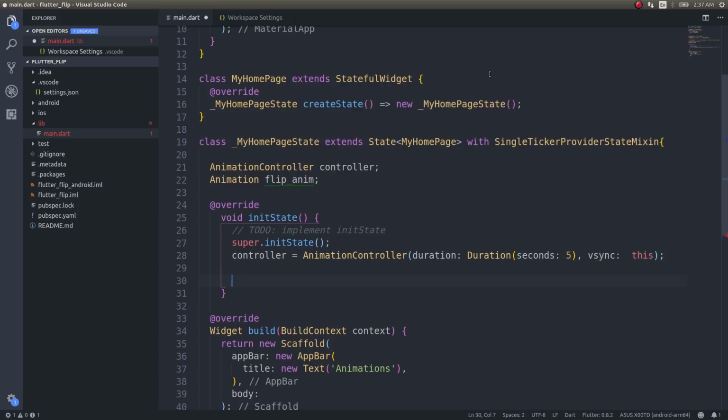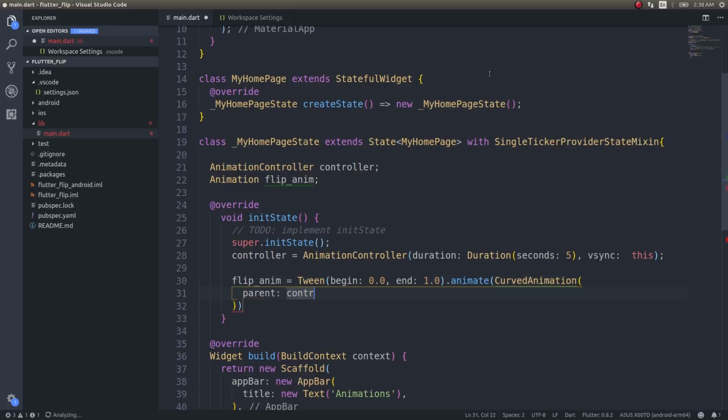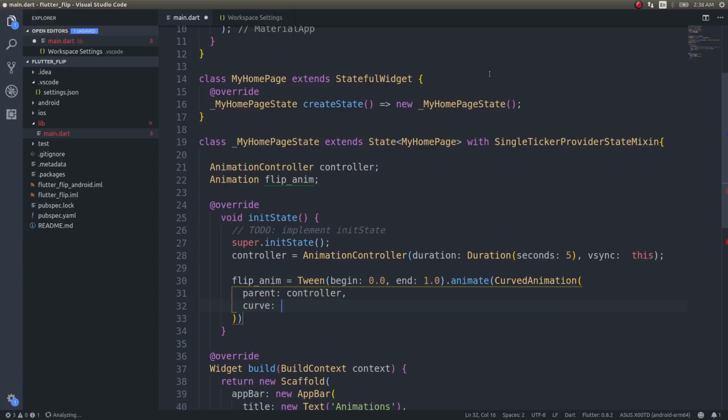So what I'll do is flipAnim equals Tween begin 0.0 end 1.0 dot animate, CurvedAnimation, parent controller, and for the curve I'll use an Interval 0.0 to 0.5, Curves.linear. Nothing fancy, I'm just using a straight curve. Linear is nothing but a straight curve. It'll start and the animation will progress to the end. That's it. There will be no bouncing or easing in and then slowing out, nothing like that. It's a simple straight line. Okay, this is done.